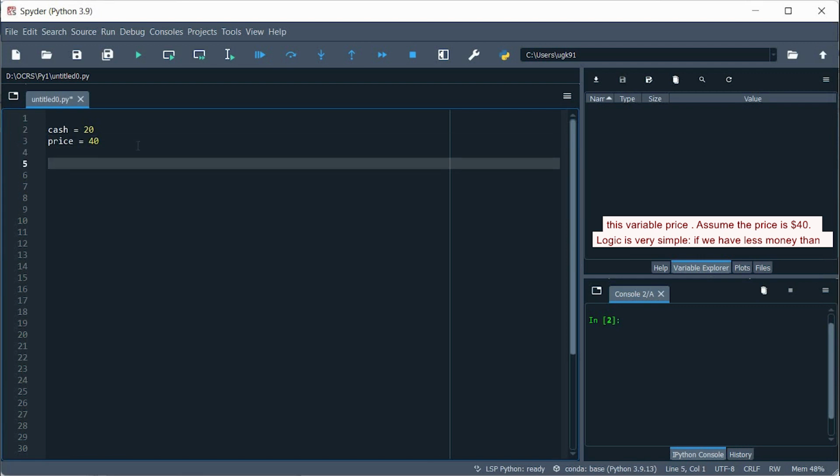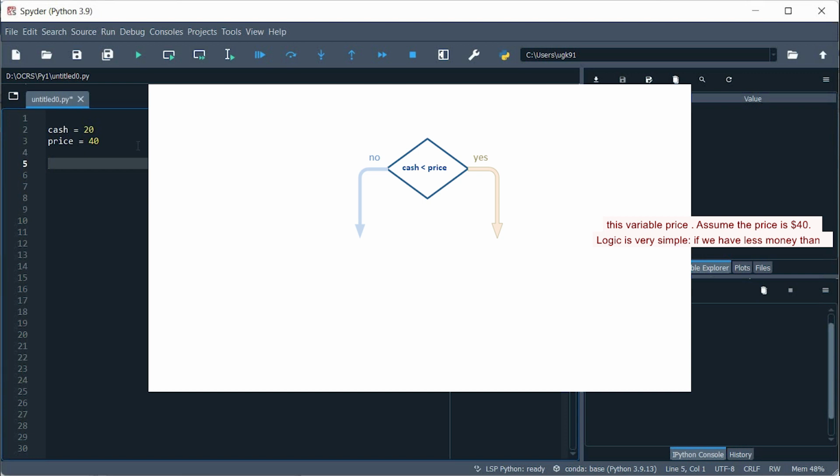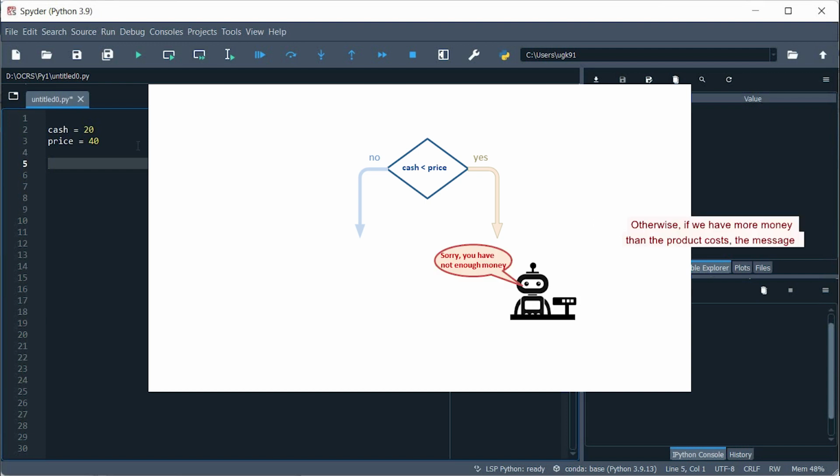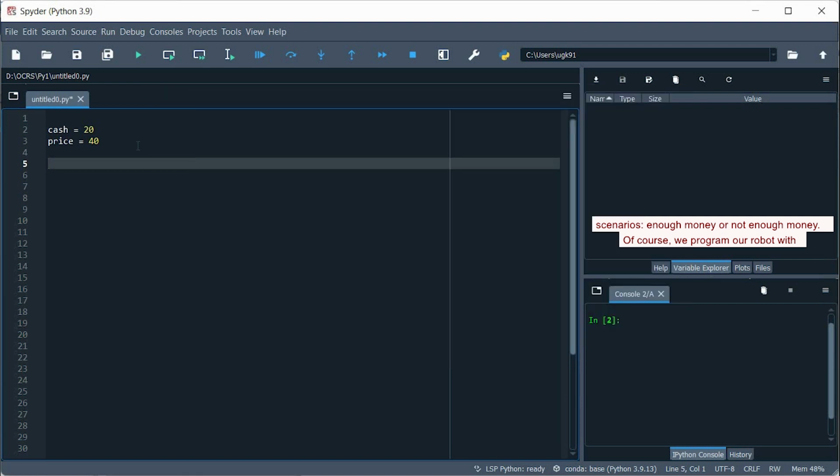The logic is very simple. If we have less money than the product's price, then the machine should tell us politely, "Sorry, you have not enough money." Otherwise, if we have more money than the product costs, the message should be, "Thank you for purchasing." So in this simple case, we have just two scenarios: enough money or not enough money. Of course, we program our robot with Python. Did you have any doubts?